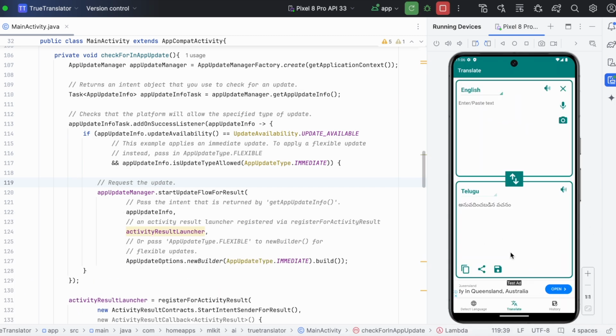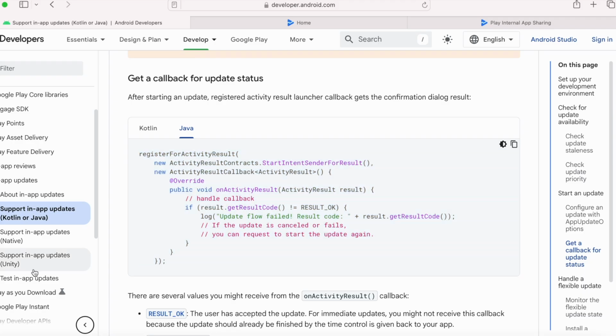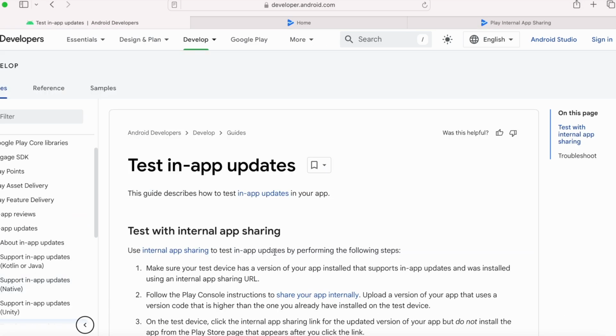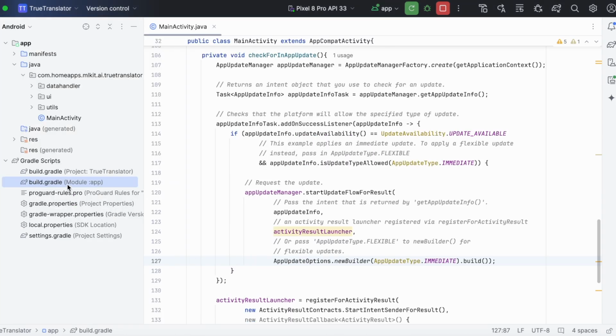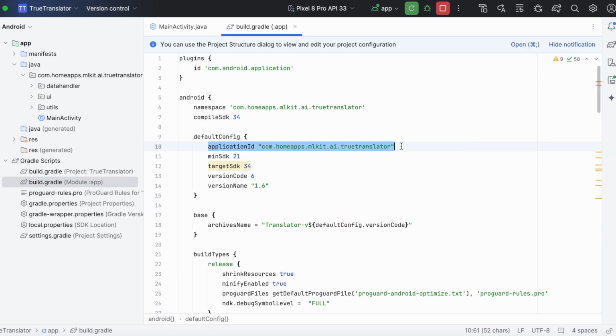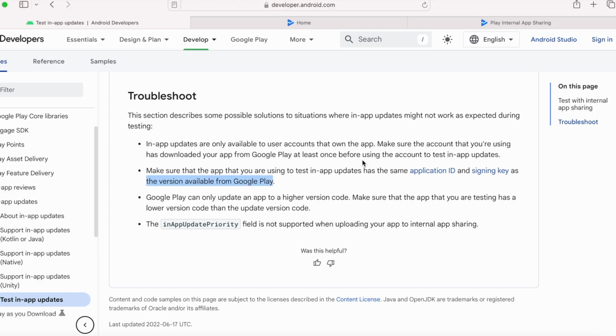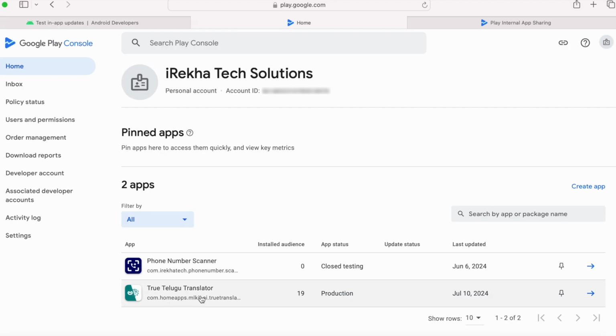Okay, as expected, alert is not showing because the in-app update testing requirements have changed by Google. Make sure that the app that you are using to test in-app updates has the same application ID and signing key as the version available from Google Play. Means, first of all, to test the in-app updates in your app, you should already be having a production version uploaded to Google Playstore. And the application ID in your app build.gradle should be same as the application ID for the app available in the Google Play Store.